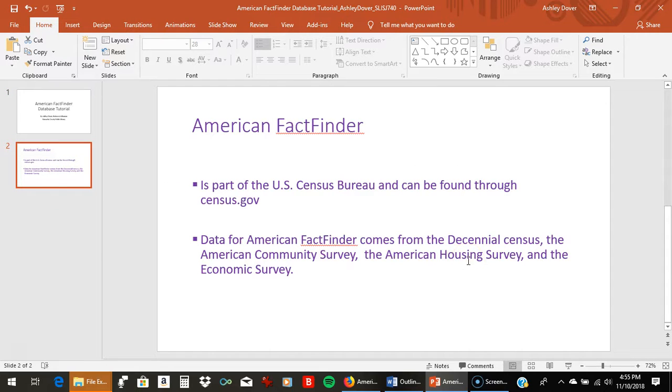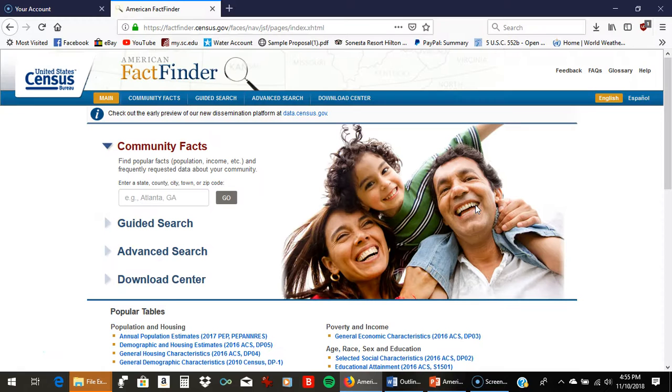American FactFinder is part of the U.S. Census Bureau and can be found through going to census.gov. Data for American FactFinder comes from various sources. It comes from the Decennial Census, the American Community Survey, the American Housing Survey, and the Economic Survey.